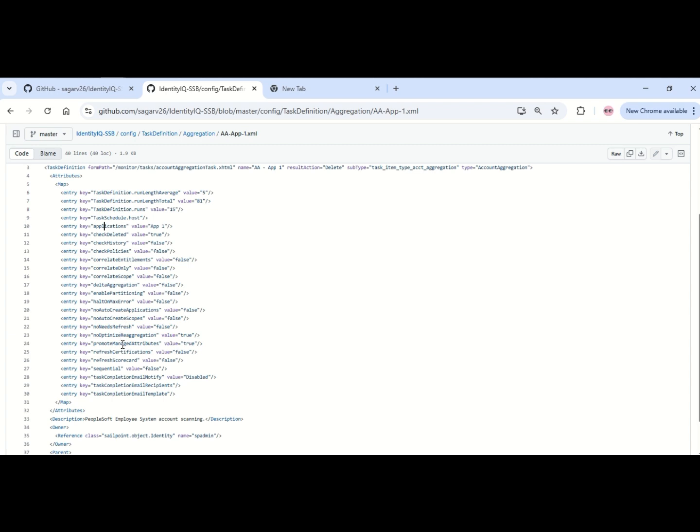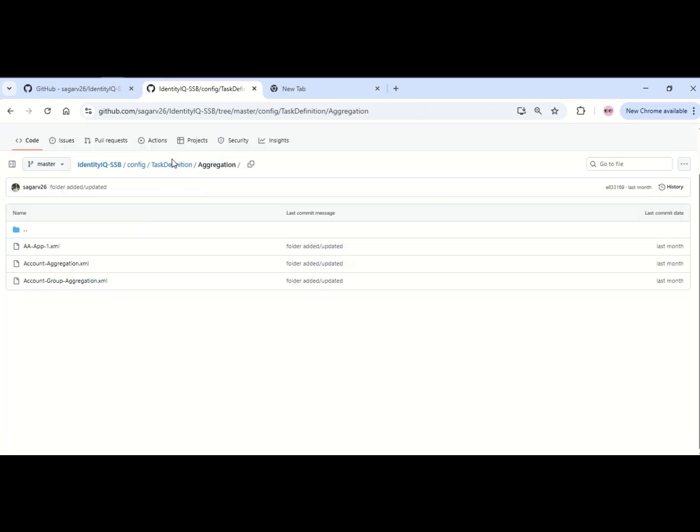Then optimize aggregation, you can select. Again, for the rest of the attributes, if you have a business reason or requirement, you can go for them. This is about aggregation.